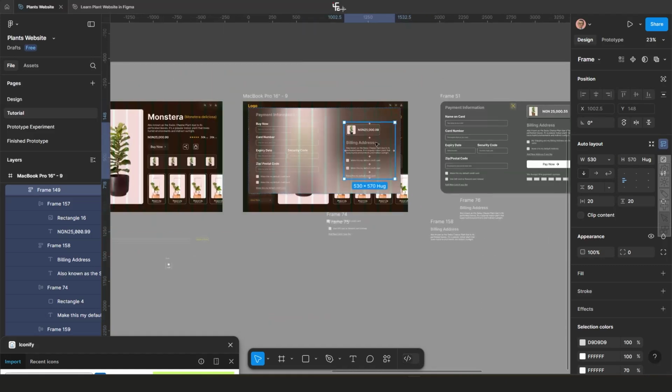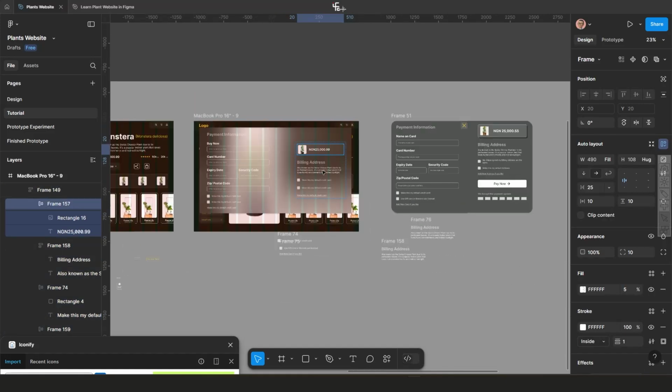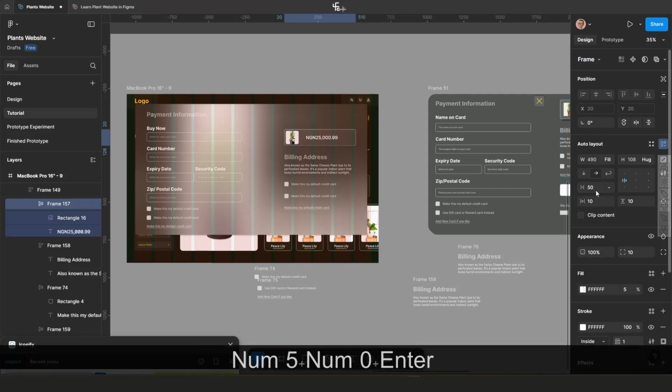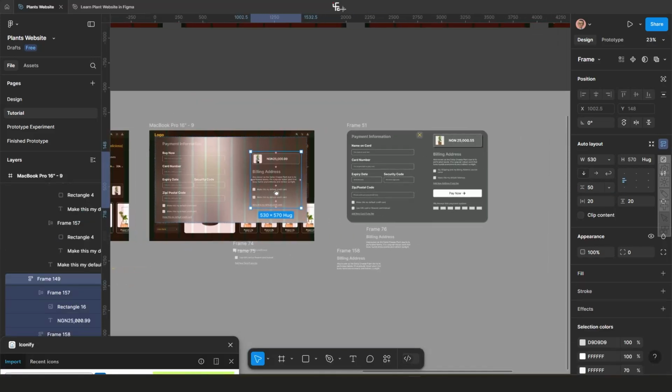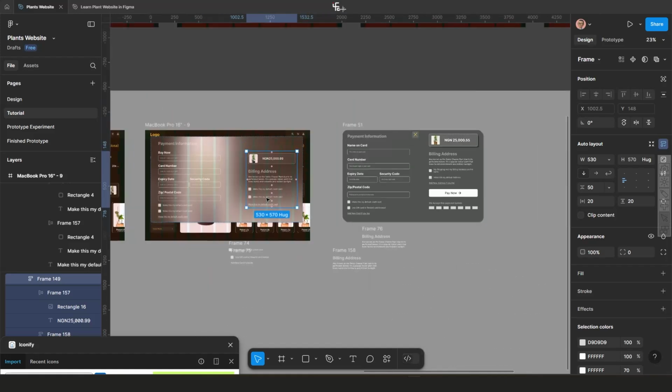So I think for this, you can see I'll set this to fill container like that. And for the gap, you can just make the gap auto, or maybe make it 50. So the next thing is to begin to write a call to action button there.